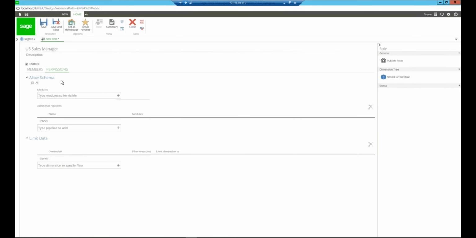So on permissions, this sales manager, I only want him or her to have access to the sales modules. So let's go into modules and click onto sales for me, please. Just above, the slide above. A little bit higher. There we are. Just type in sales for me there.